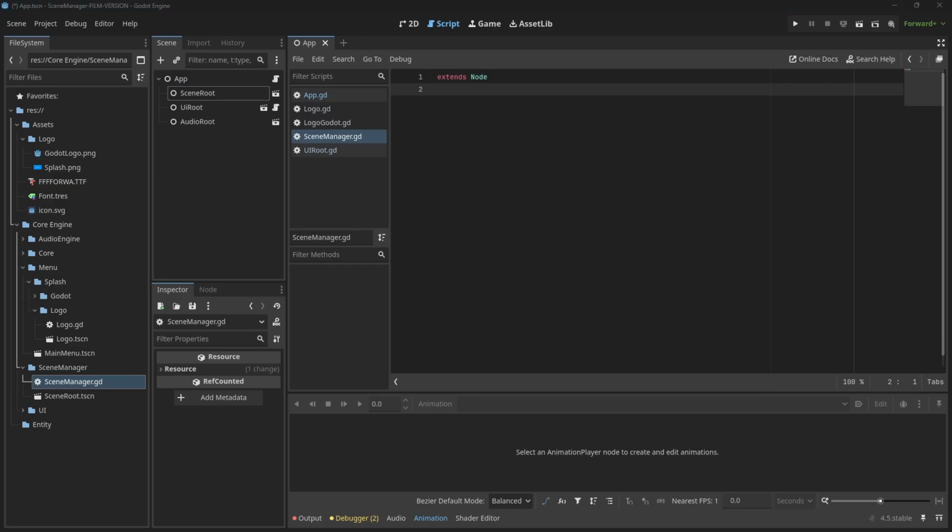Now we can get into the code. This actually isn't going to be a crazy long scene. It'll be pretty quick, but it'll be the starting base.